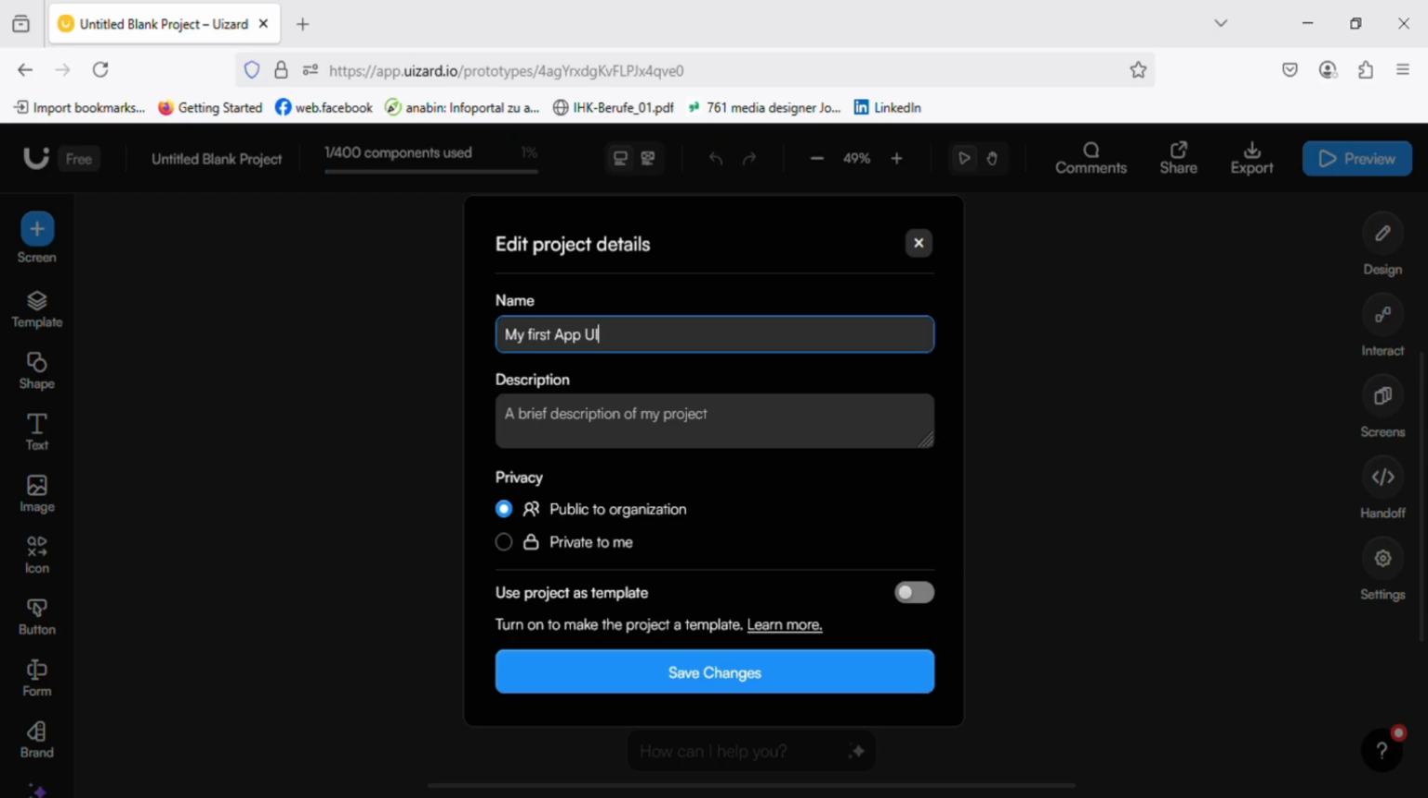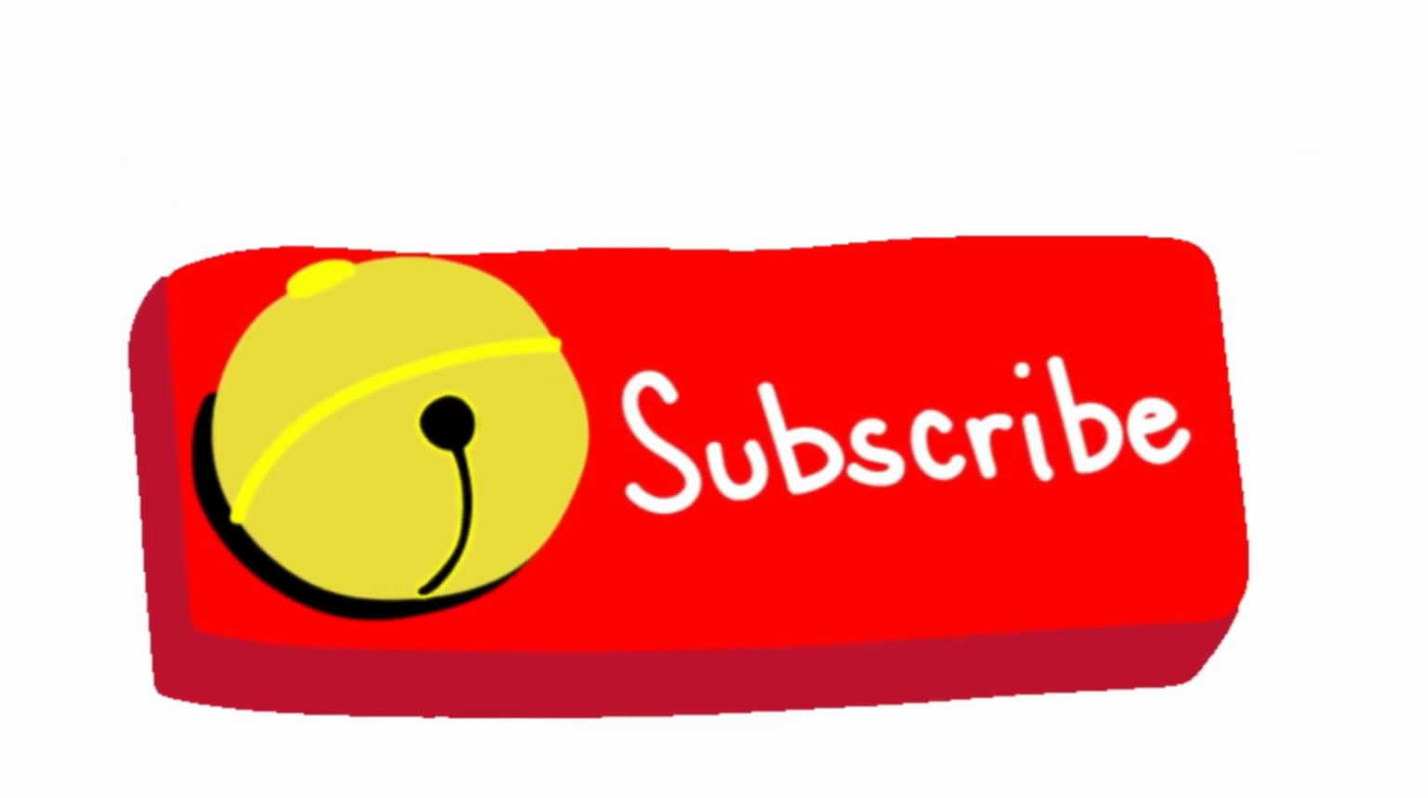And that's beautiful, guys. You can always rename this later, but it is important for you to understand that naming your project helps to keep things organized.